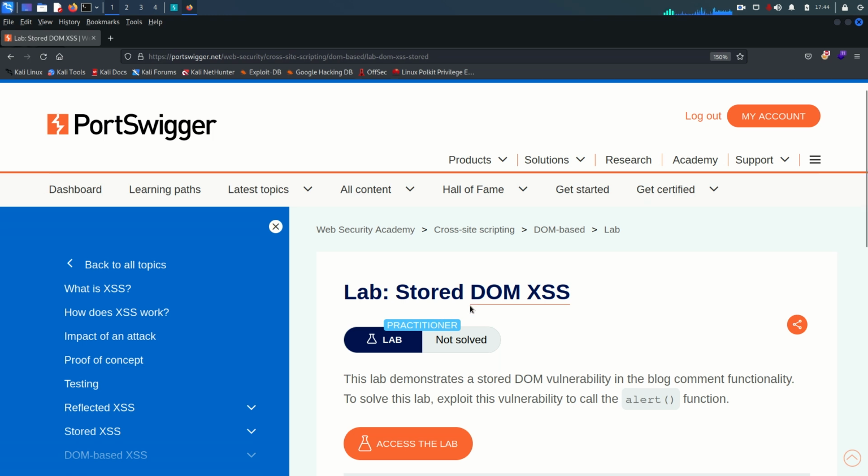And today we are going to see DOM based XSS, but the type is stored. In the previous lab we saw the reflected DOM based XSS. This time we see stored DOM based XSS, right? So the lab is saying this lab demonstrates a stored DOM vulnerability in the blog comment functionality. To solve this lab, exploit this vulnerability to call the alert function. Fine, let's go and access the lab.